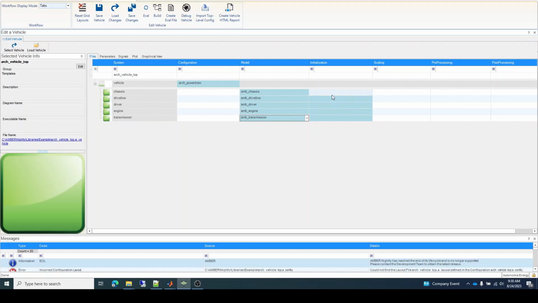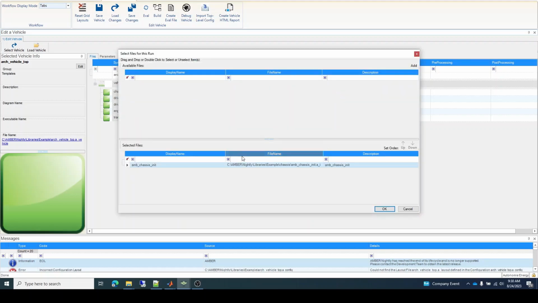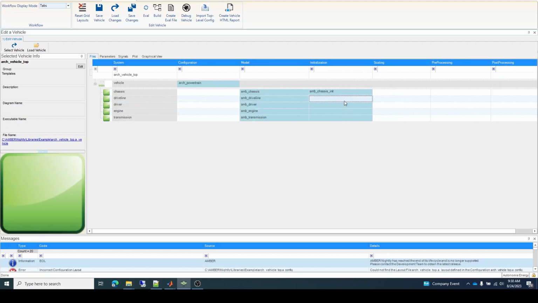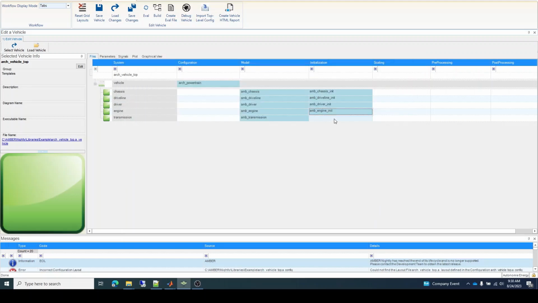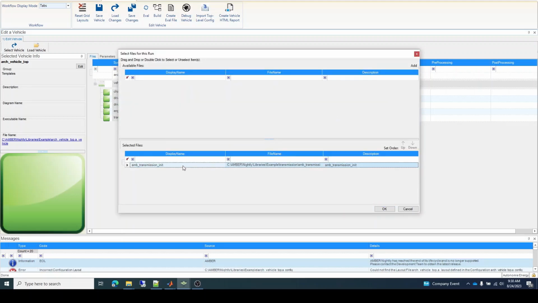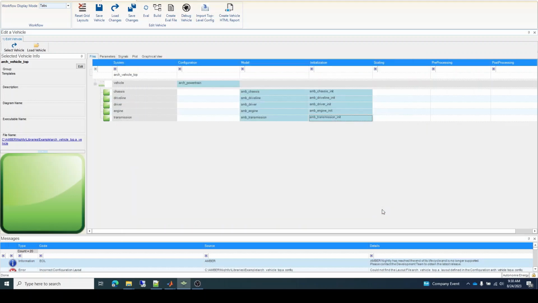Okay, for the initialization files, you just want to make sure that they're selected. So the driveline initialization, driver init is selected, engine is selected, transmission is selected. To select the file, you would just drag and drop it. Because there's only one file here, it's already selected down here. So I just click OK. So now that has imported all the models and all the M files, and in the next video we'll just run the simulation.